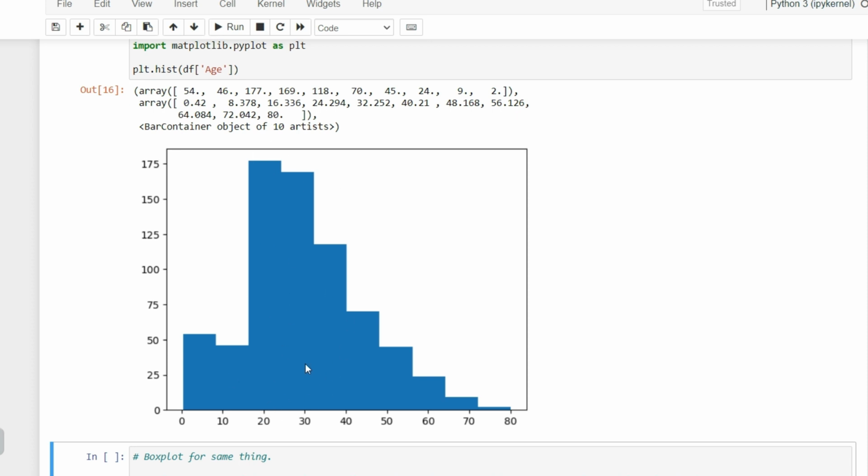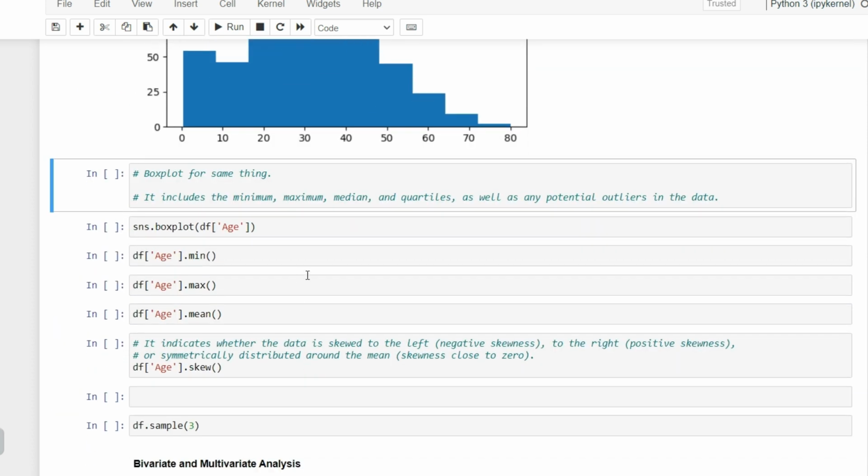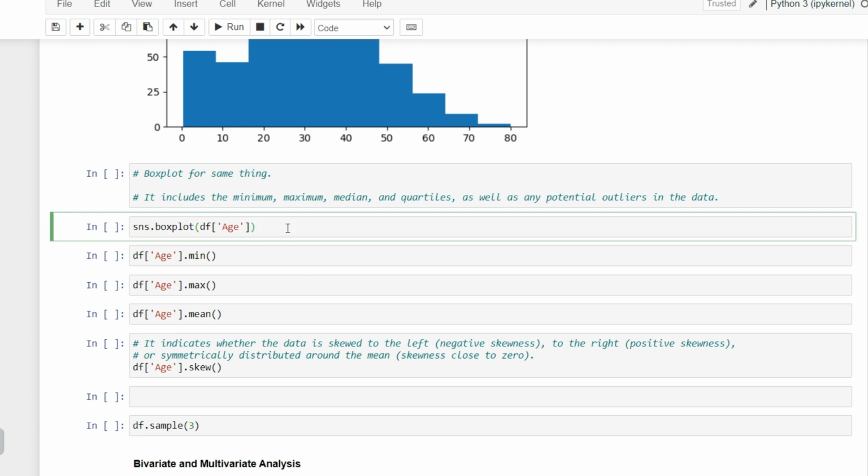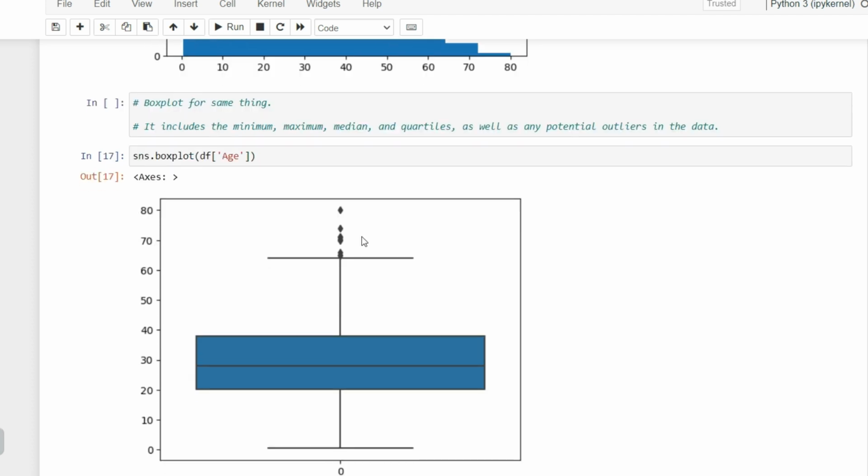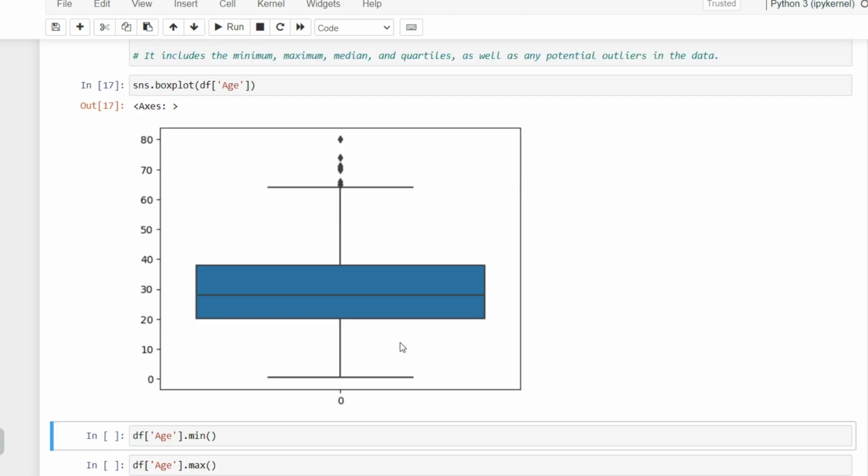By looking at this graph, you get this analysis, right? Okay. Now we can draw some box plot as well. The box plot helps us to find some outliers. Let's do a box plot on age column only. By looking at this box plot, you will get some minimum values, some maximum values.